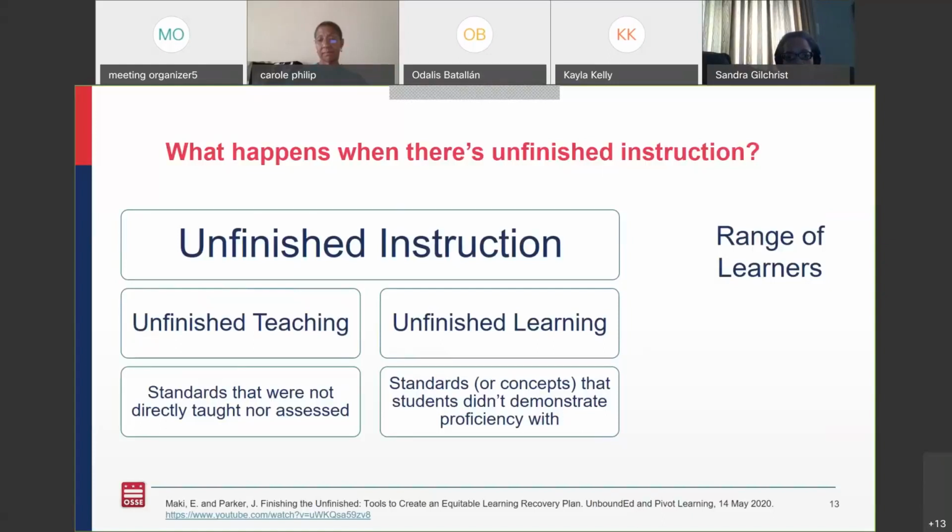So let's dive into what exactly do these terms mean. And I also want to point out how it's really not that different than what we've already and always been doing, right? So unfinished teaching just references that concepts and skills maybe that were not directly taught or assessed prior to the student entering your classroom or that grade level. And then unfinished learning is more related to the student, right? These are concepts and standards that the student hasn't mastered. So in the past, prior to COVID, unfinished teaching might have looked like maybe you didn't get to chapter 12 in your textbook or you didn't get to the last unit.